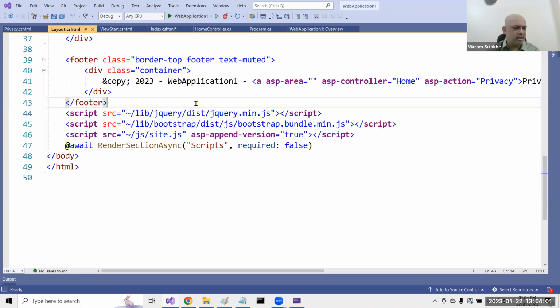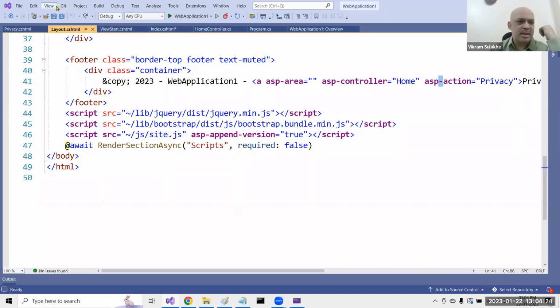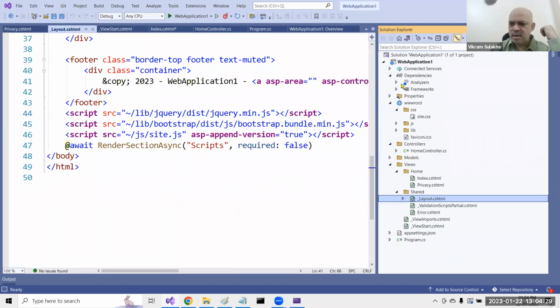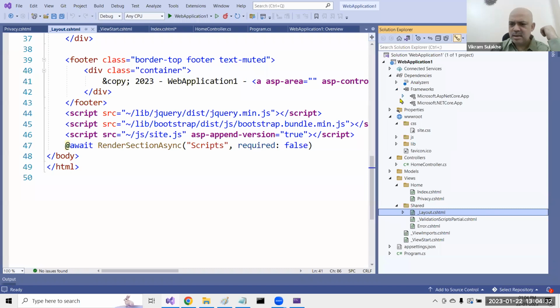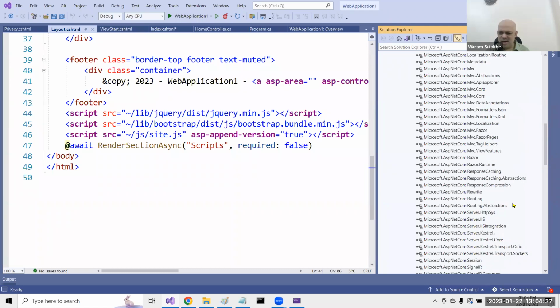All right. Now, some of the things that are being generated here are not HTML. Like, for example, this asp-area, asp-controller, asp-action. So what are all of these? These are what are known as tag helpers. I don't know whether you remember, but in the dependencies, in one of the options there was a tag helper out there. I didn't tell you about this today.